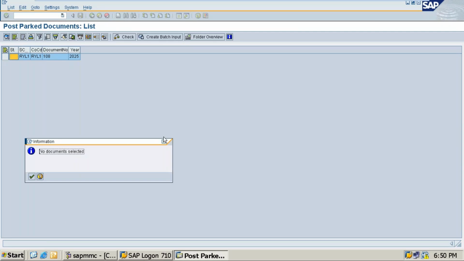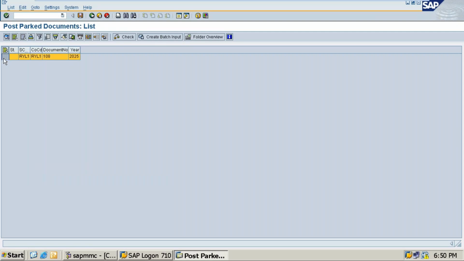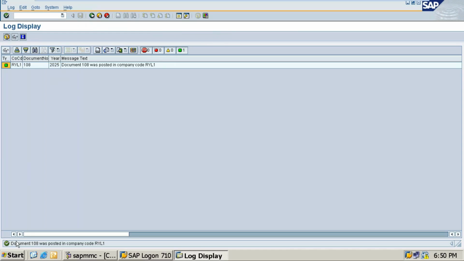Now it is saying no document is selected. So if I have to post, you have to click on this button. When you click on this button, this entry will get highlighted. When it is highlighted, you can click on the save. Document is posted. When it comes in a red color, it is having an error. Now you have to check the error and solve it. If it is in a green color, there was no error, entry has been accepted.